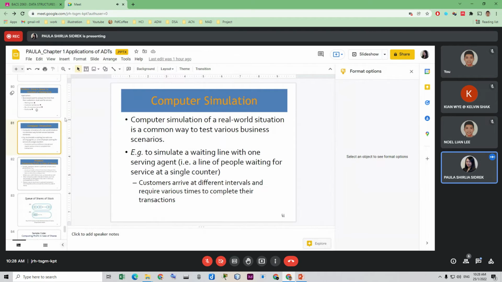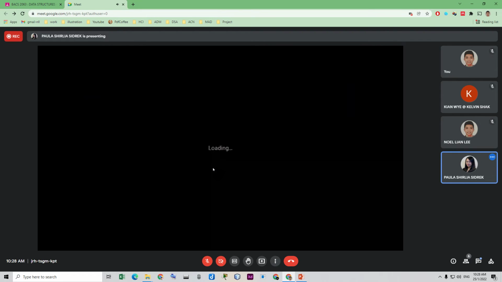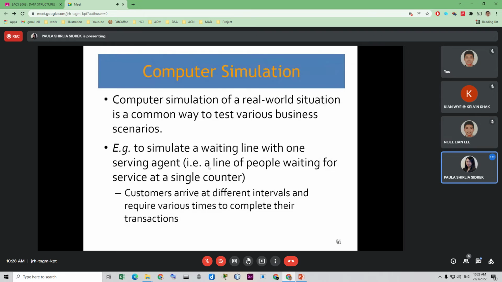Wait a bit more. Okay, so we have computer simulation. This is computer simulation of a real world situation to test various business scenarios. Same thing, for example, simulate a waiting line with one serving agent. I mentioned this already: customers arrive at different intervals. Same goes for your processes. Somebody wants to print, for example, and those who come first will be served first, FIFO, first come first serve, and those who come later will have to line up way at the back. And of course, each of those processes or customers will be allocated a similar time frame for the service given, to complete any transaction they are coming for in a business premise.